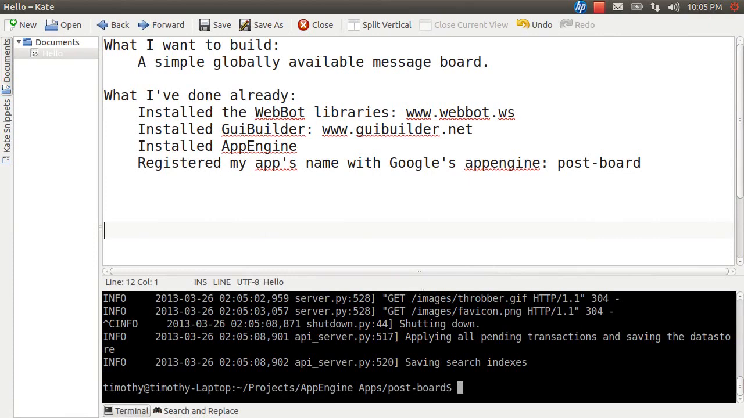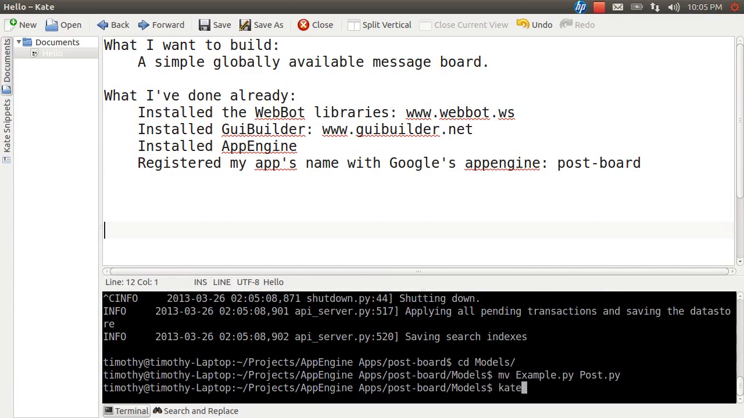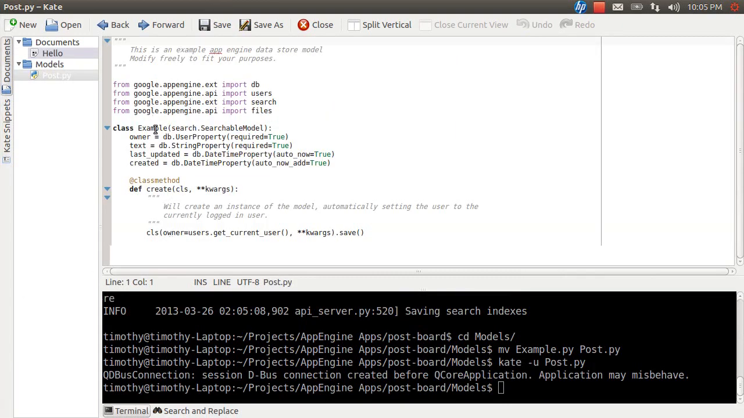The first thing we're going to do is create the basic data model for a post. To do this, we'll go into the models directory and rename WebBot's example data model to post, and give it the appropriate fields. We don't need an owner, since we will not require users to log into post, so we can replace this field with an email field.